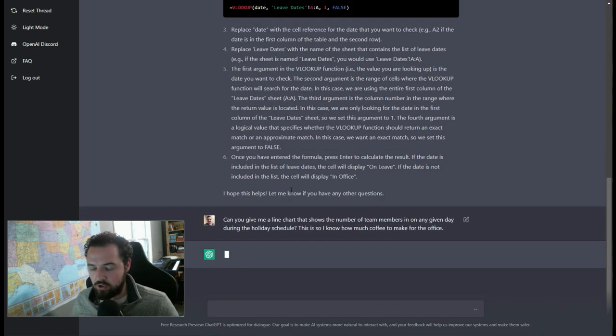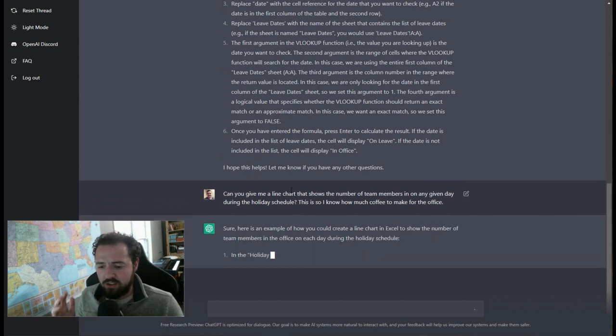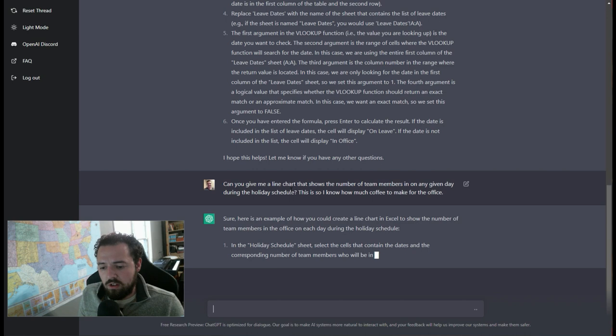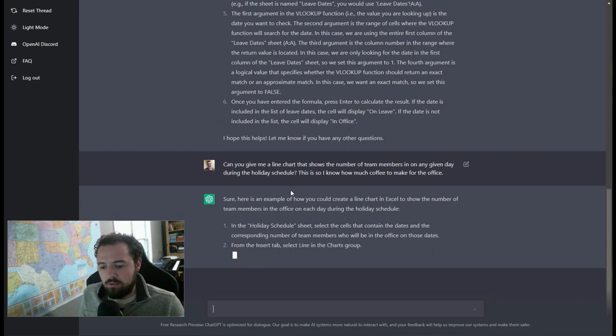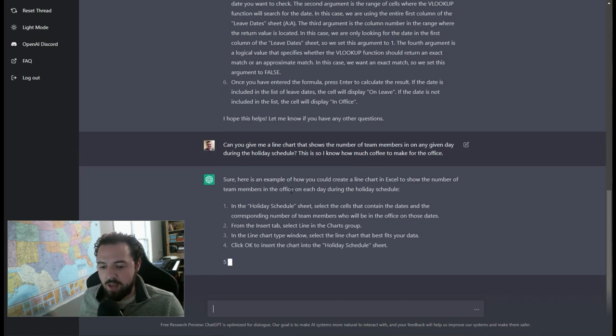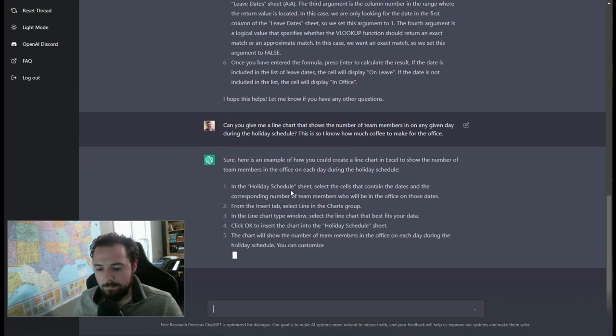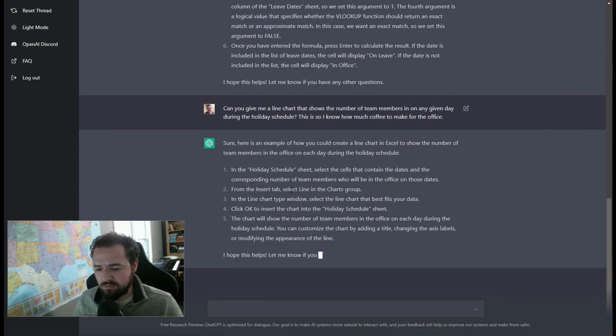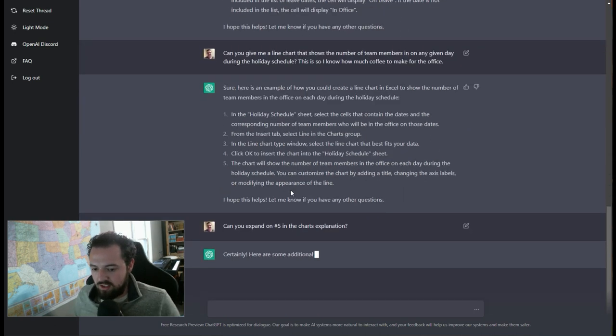Let's ask you about the line chart and see what it says now. So we'll say, hey, we want a line chart on this other page. What do we want to do? Great, it's going to say, hey, from the insert tab, let's select line from the charts tab. Let's insert that, and then let's see here. It is a little bit vague on number five, so I'd say, can you expand on number five in the charts explanation? And then let's see.